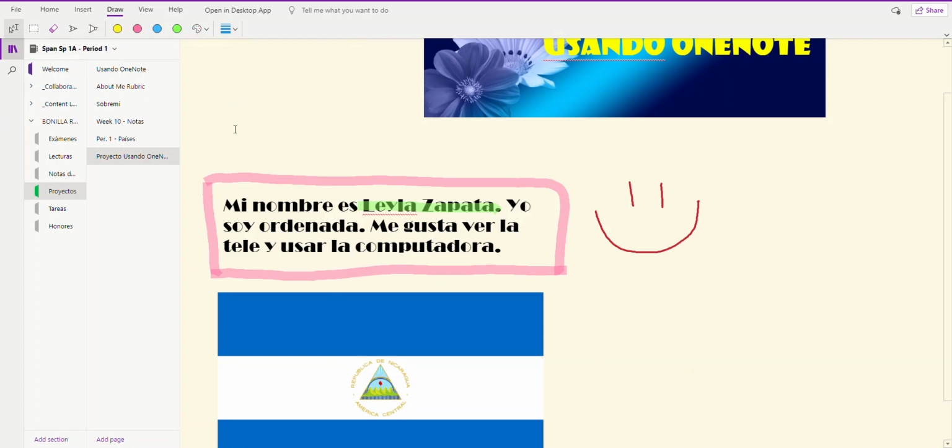Now we're going to section 6. And section 6 is about recording. You're going to record yourself reading your sentences. So I'm going to click somewhere else to create a box. Every time you need to create something new, you have to create a new box.